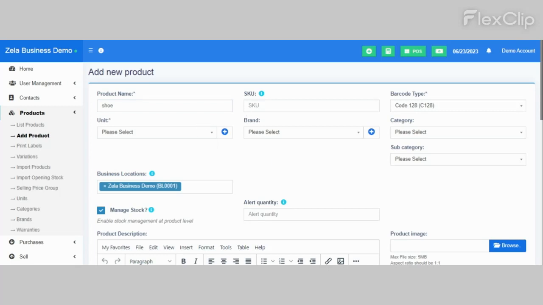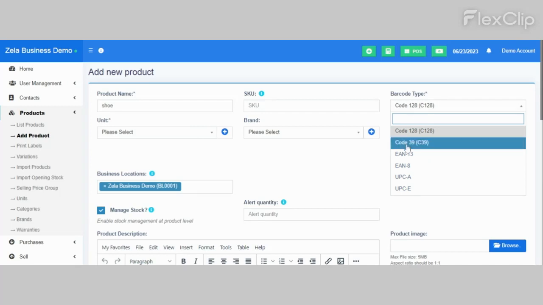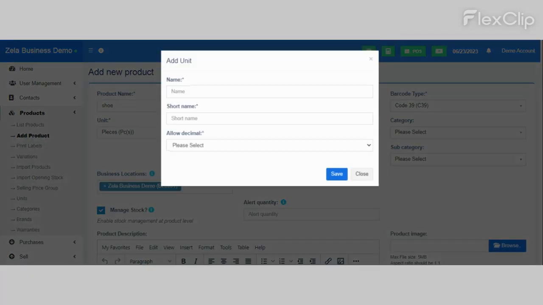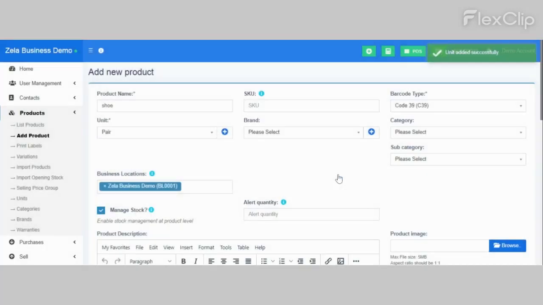So we come to the barcode type, depending on the barcode being used. The unit for shoe actually comes in pieces, or we can decide to add another unit, and we'll call this unit pair, since shoe actually comes in pair. We don't allow decimals for shoes. So we save. We have added a unit, so our unit for the shoe is pair.